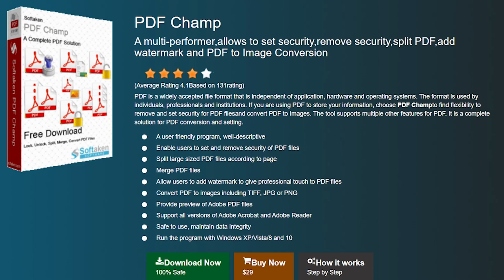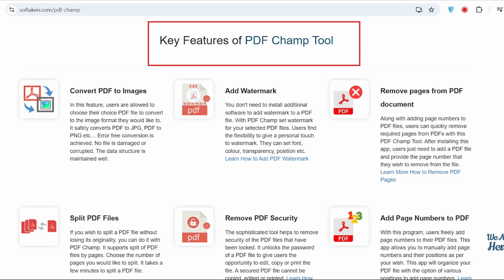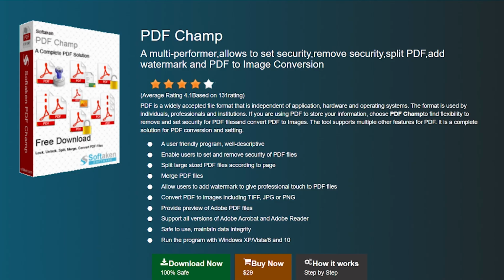Welcome to the Softaken PDF Champ tutorial. In this video, we'll guide you through the various features of this powerful software designed to make managing and editing your PDFs easier than ever.